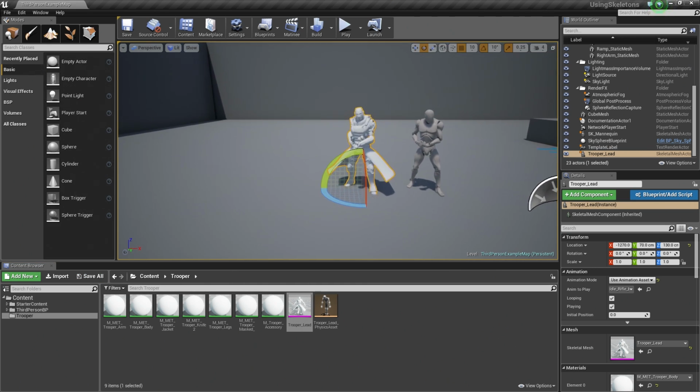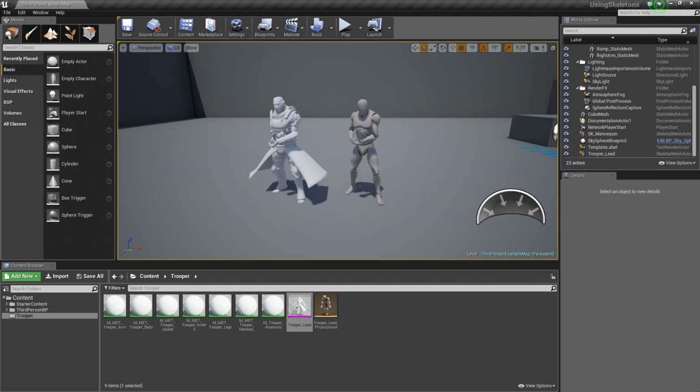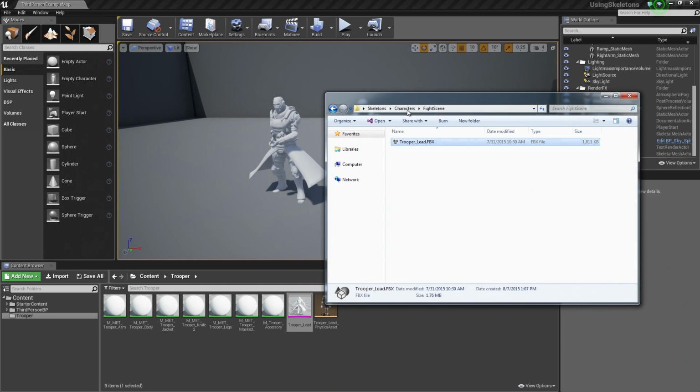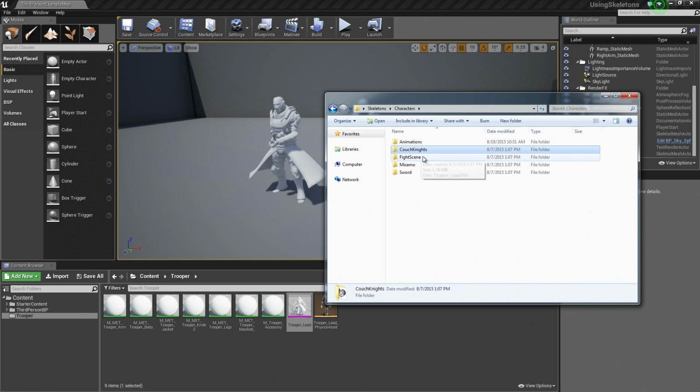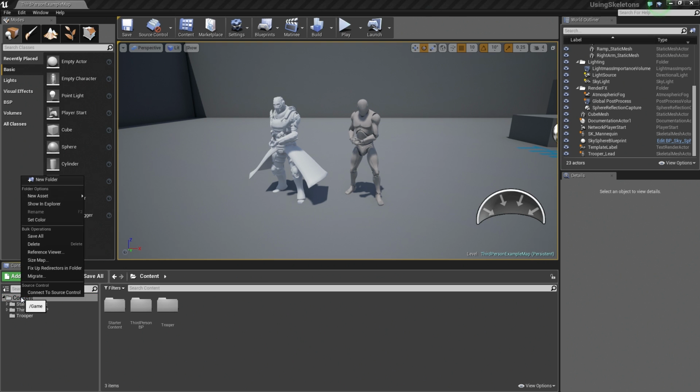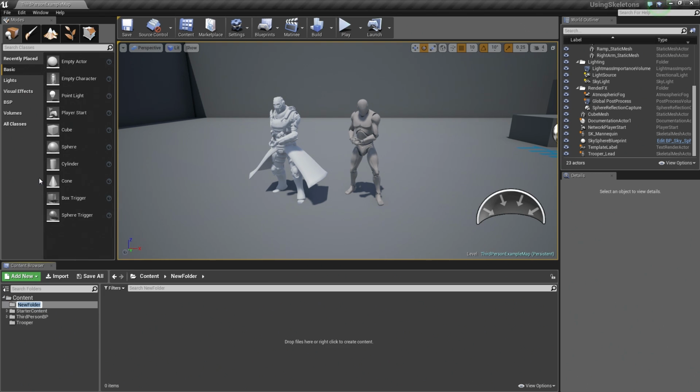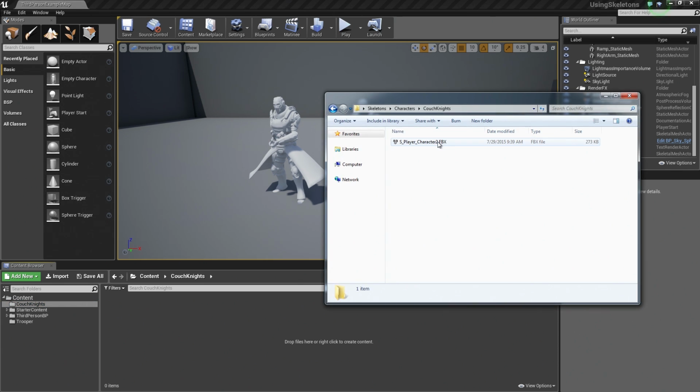So we have two characters in here. Let's import a third character. So I'm going to go back to my folder with all my assets. And let's go to characters. Let's import the character from the Couch Knights showcase on the marketplace. So I'm going to open this up. Before I do that, let's create another folder inside the content browser, and we'll call it just Couch Knights, like so. And let's import that character now. So I'm just going to drag and drop this in.